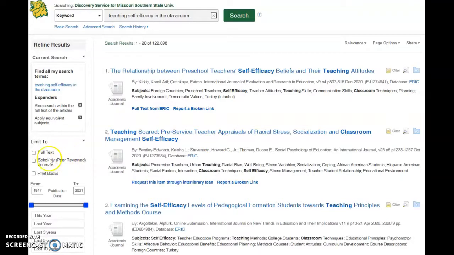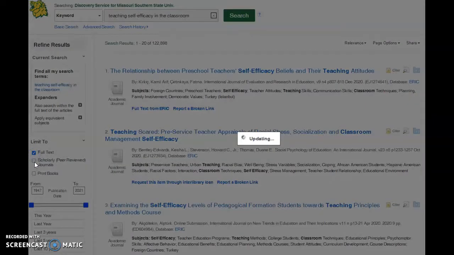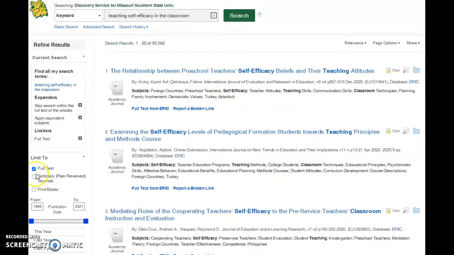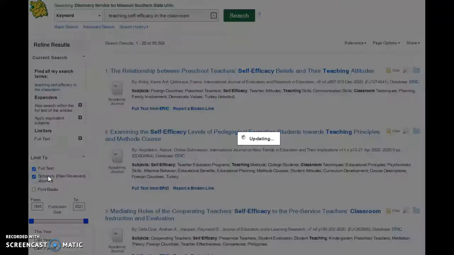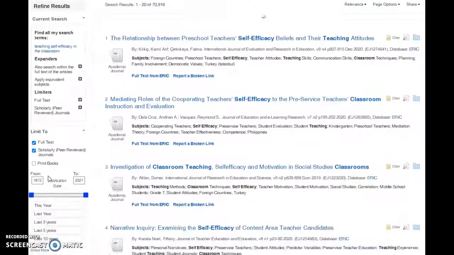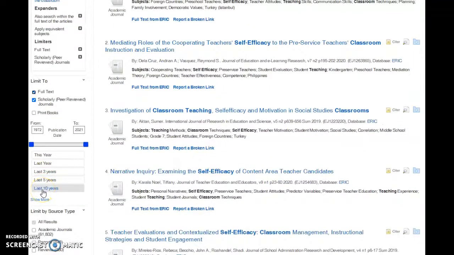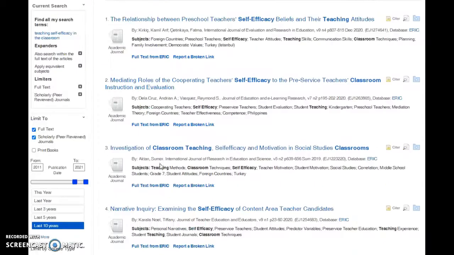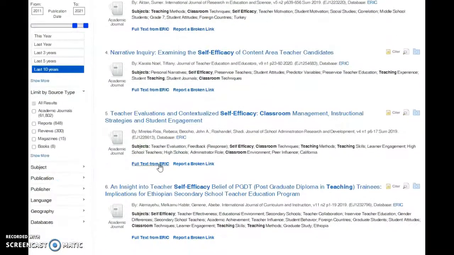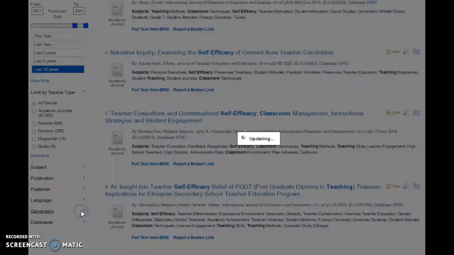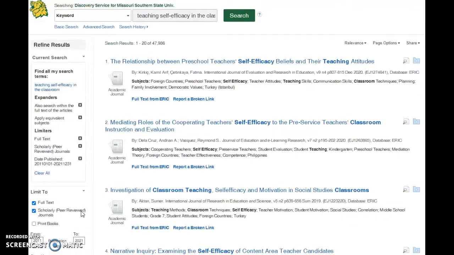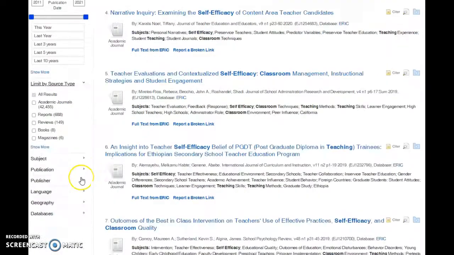The next thing you probably want to do is go ahead and click on full text, as well as peer reviewed, and as well as probably in the last 10 years. Now sometimes you'll want to go down under geography and click United States, which will minimize it even more. It just depends on how many are popping up.